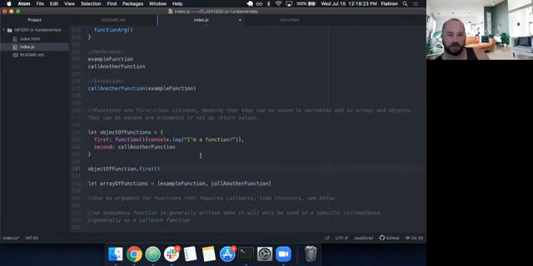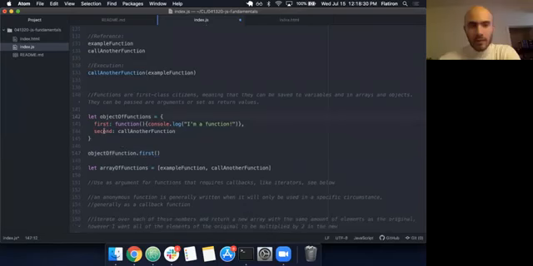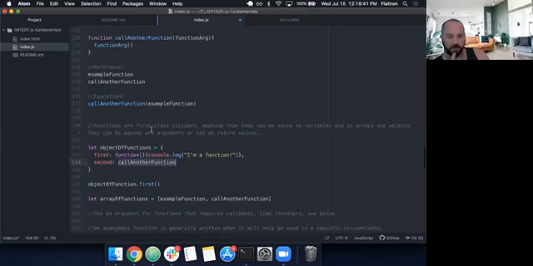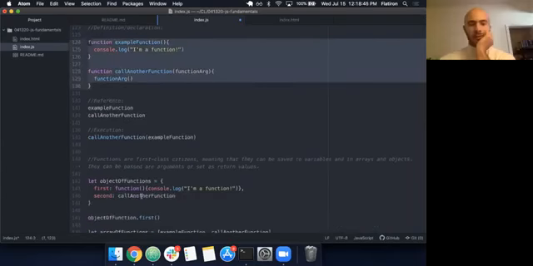Gotcha. So, but in this case, object of functions and array of functions, they perform the same. An object of functions is an object with keys that have values of functions. In one case, we're defining the function. In the second case, we're referencing a function. Right? Okay. This is a function definition. This is a function reference.